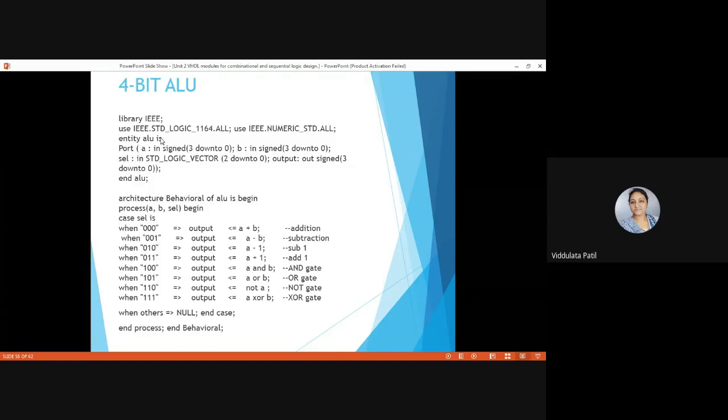So we declare the entity and give it the name ALU. So entity ALU is. Now as we know, we have two inputs, one is A and another one is B. These are the input ports, and we also have a select input, which is 3 bits, and an output, which is again 4 bits. So all these are the ports that are available in this ALU. So let us assign them.